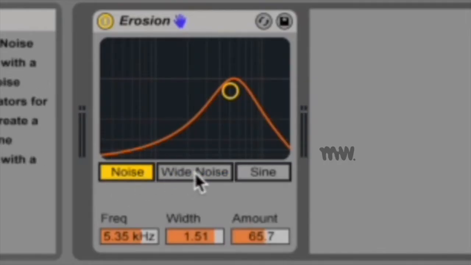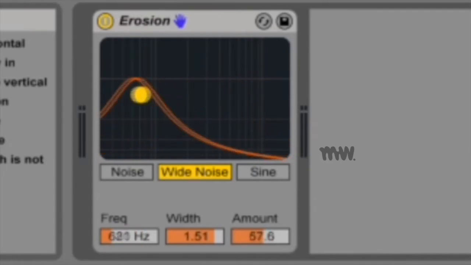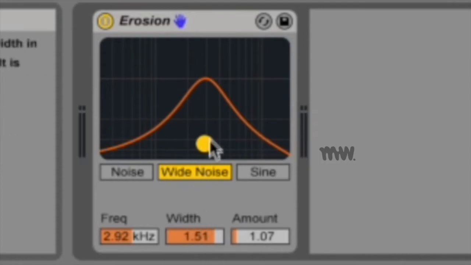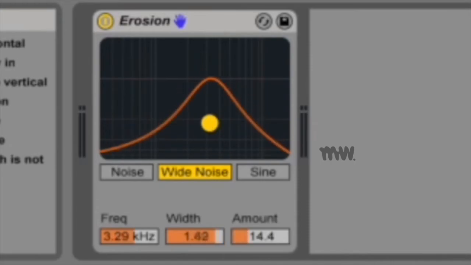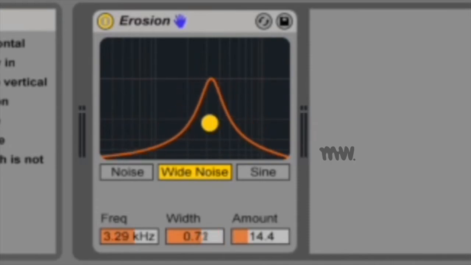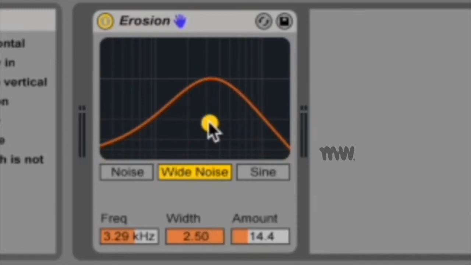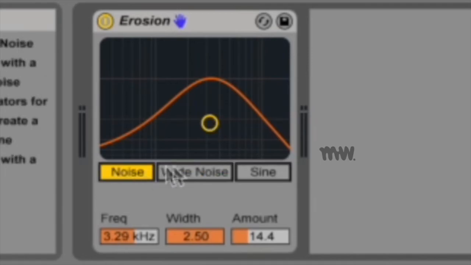So under noise and wide noise, this little orange circle does the same thing, with the x-axis being frequency, the y-axis being the amount, but now you've also got this width parameter, which you can change by holding Alt on either your Mac or PC and then dragging the yellow circle up and down. When you hold Alt, the y-axis essentially changes the width, so the actual circle is not moving, but you can see the width of this bell curve graph changes. If you're holding down Alt, you can't move it to the left or the right and change the frequency. And the same goes for noise.